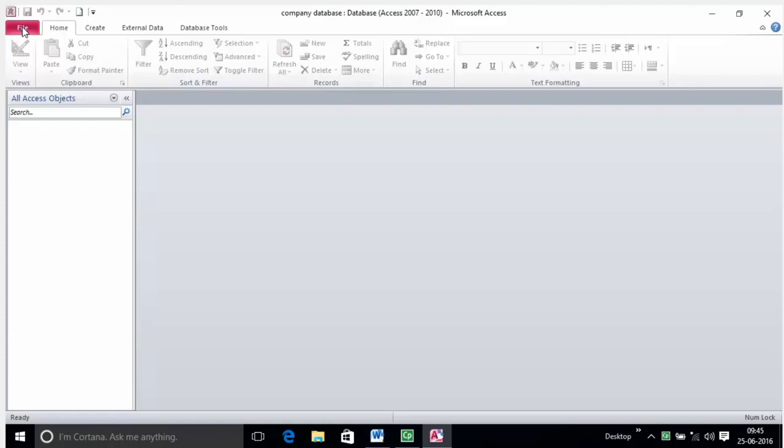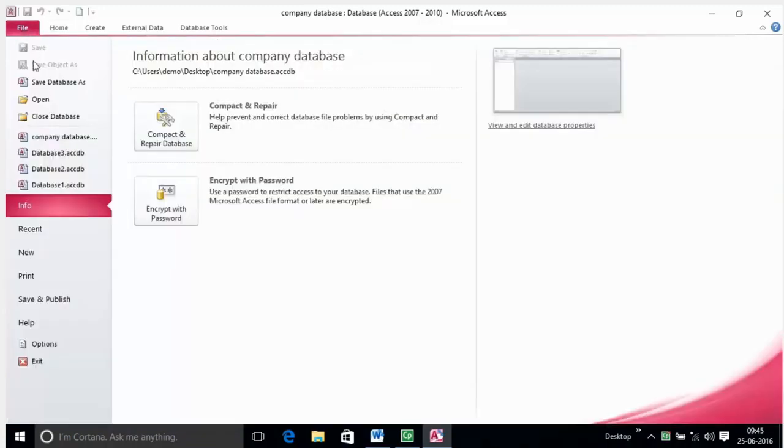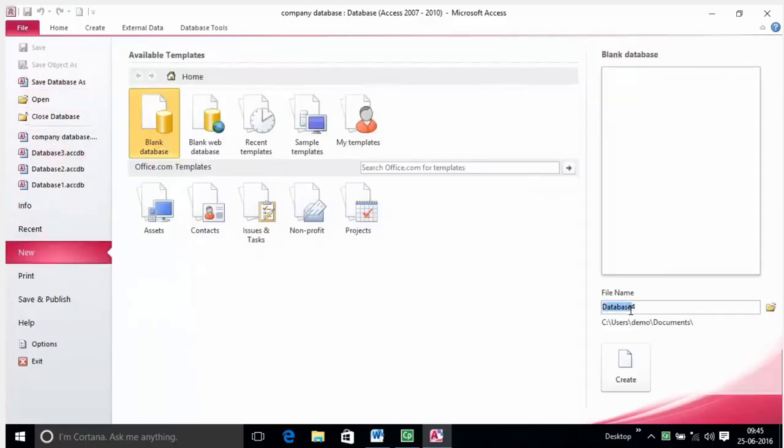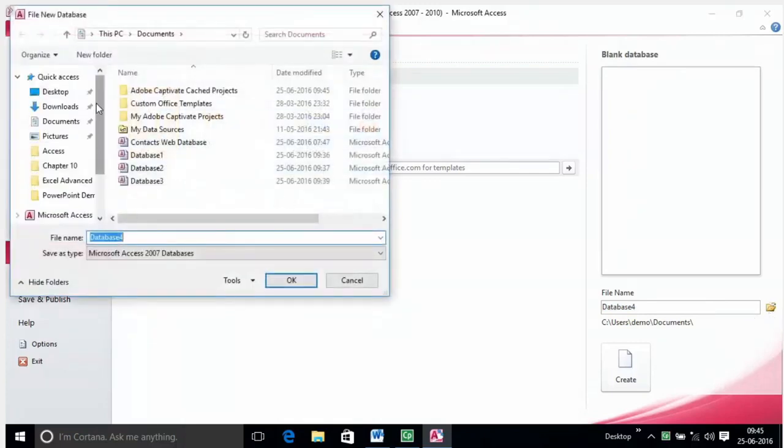Useful tips. User cannot create any blank database without saving it. If user does not provide a file name and a location, MS Access saves the file with the name database followed by an in-sequence number in the Documents folder.